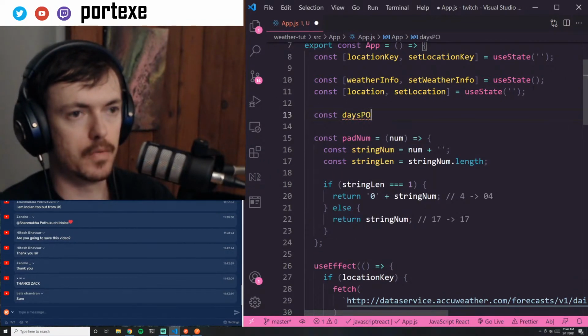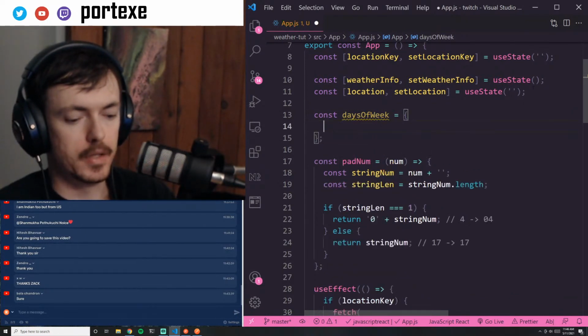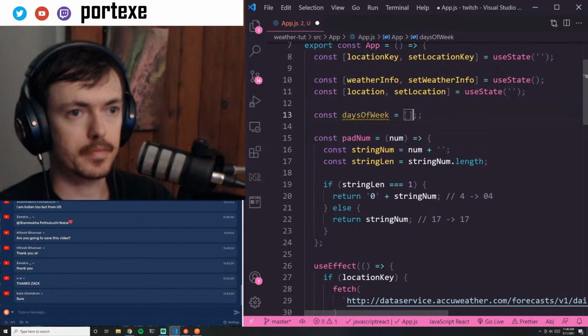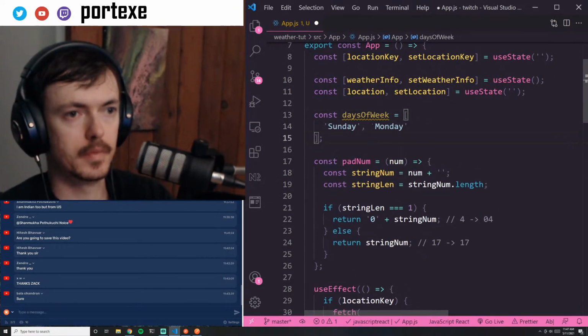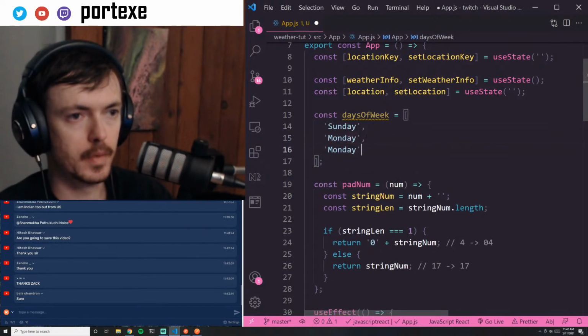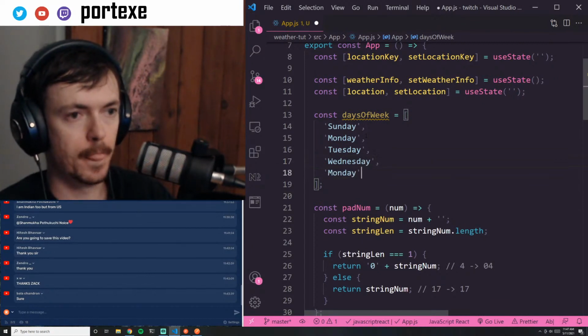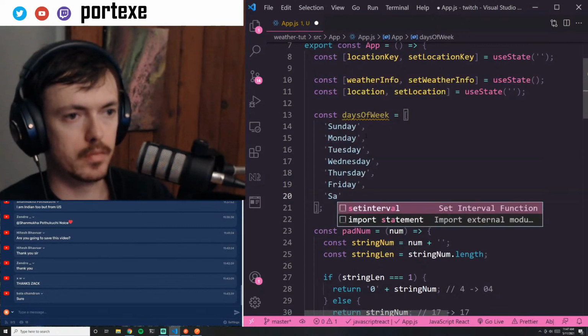const daysOfWeek equals, and 0 is going to be Sunday. Actually, the easiest way to do this is to make it an array. Sunday, Monday. This is kind of tedious, but it'll be worth it. Tuesday, Wednesday, Thursday, Friday, Saturday.